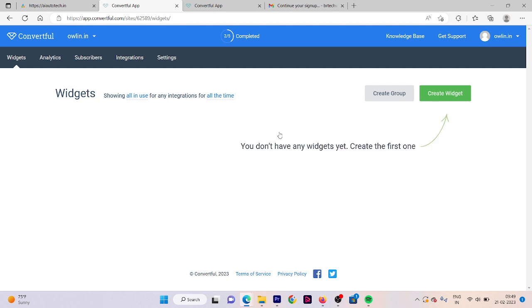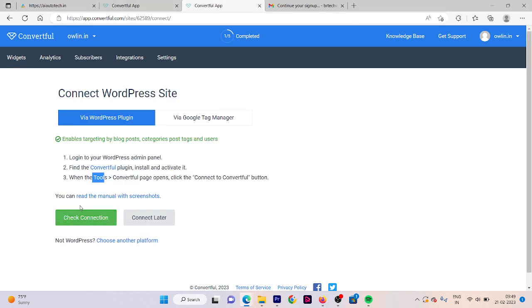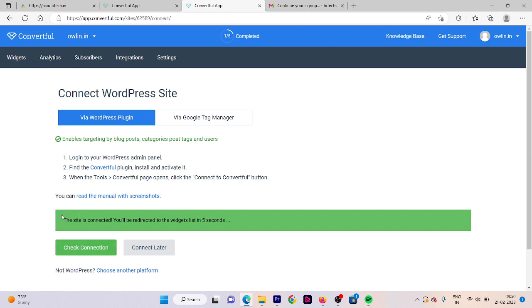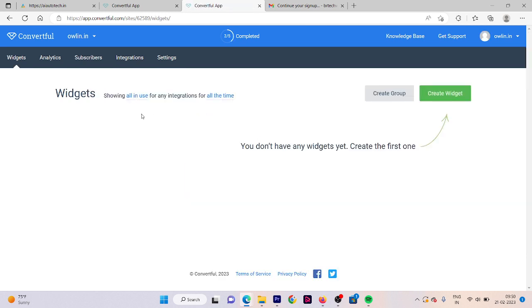Now we can create our visits from here. Okay, so if you go and check the connection, the site is connected, and you will be redirected to the visit list in 5 seconds. So here you can see we have successfully connected to our Convertful app. Okay, and you can use the tag manager as well. You just need to paste that code in our website where we have installed our header and footer insert plugin, and then you will be done that way as well.